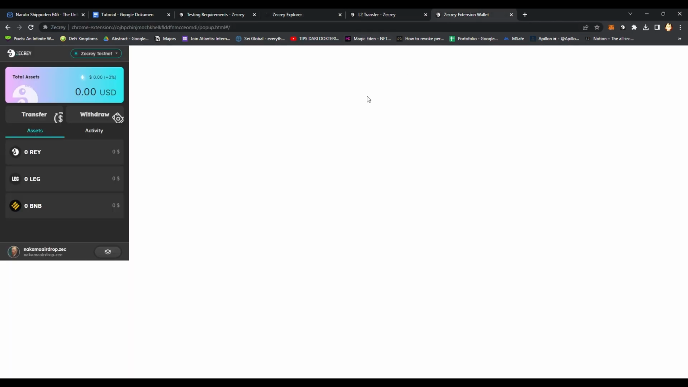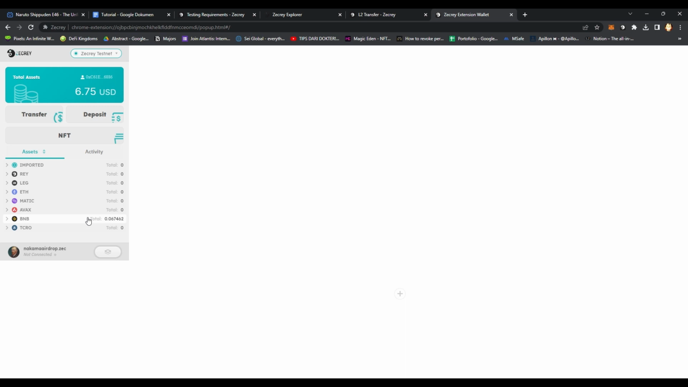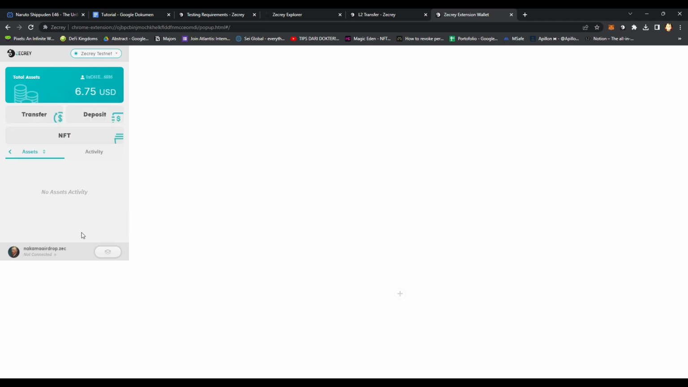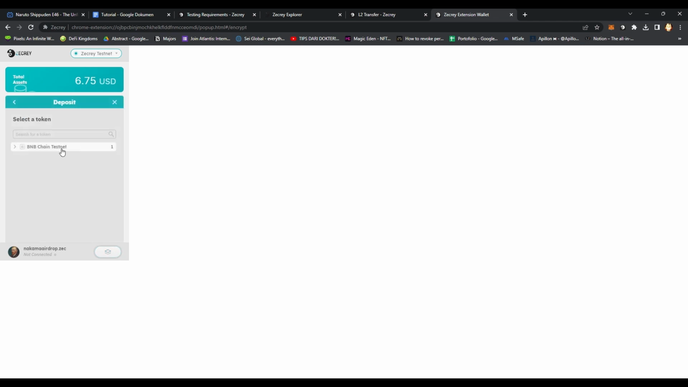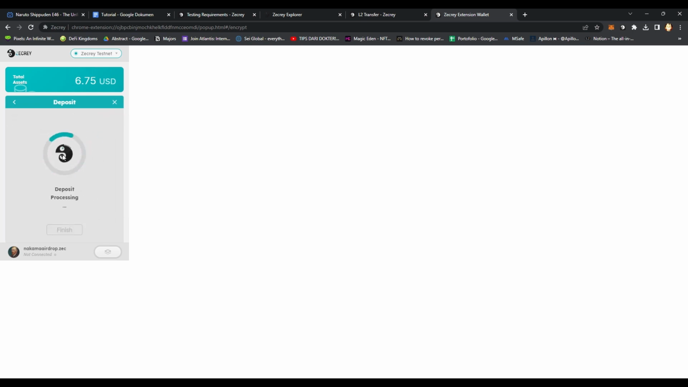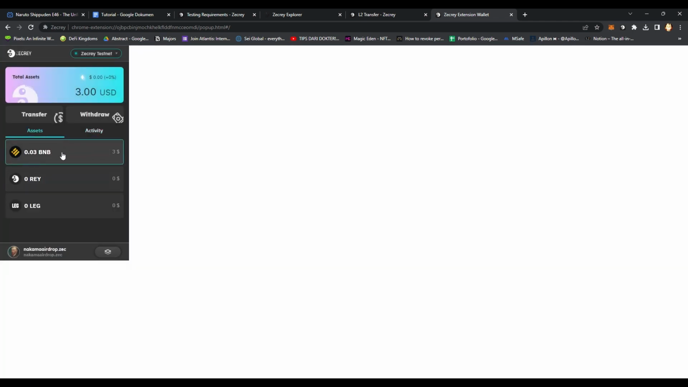Before transfer, you can go to layer 1, click this, click deposit, just this one, input. Click deposit, click confirm. This is to deposit BNB from layer 1 to layer 2 account. Okay, after that, go to your layer 2 wallet, check it has already landed.